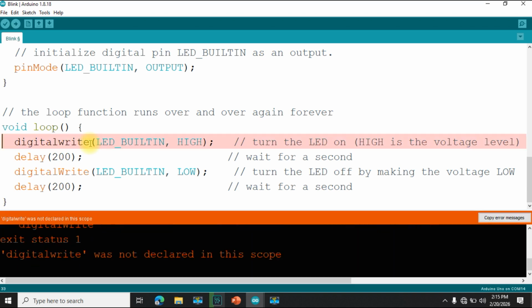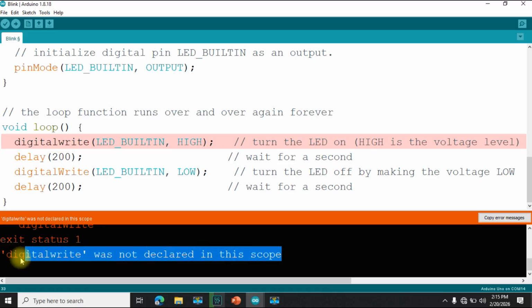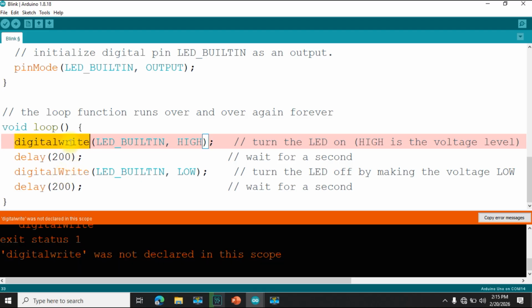So as you can see, it is correctly reporting it as a bug: digitalwrite was not declared in this scope. I already told you, right? The Arduino IDE is finding this term as a separate variable, which is not declared anywhere, so it is telling that as a mistake. And also this pink color ribbon is correctly mentioning that mistake. So these are all the process. By the way, you can type the code and upload it into an Arduino board.